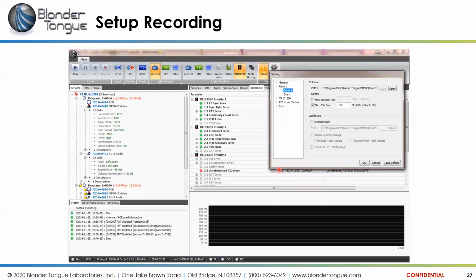Now for the MTSA Pro, setting up a recording is a little different. Before we start playing the recording, we need to come into the settings and set up our recording setup. So we can set it up to record for a specific amount of time. We can record it for a specific file size in megabytes, okay?